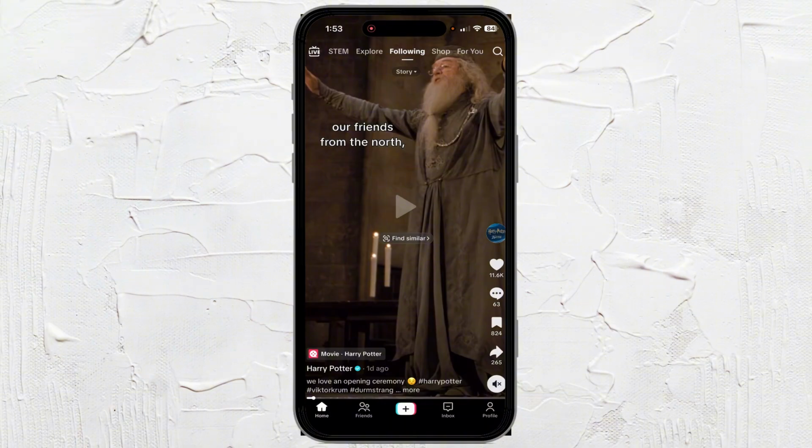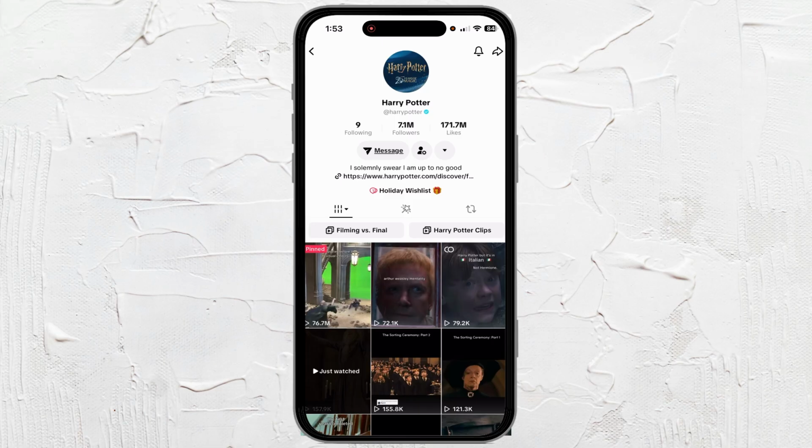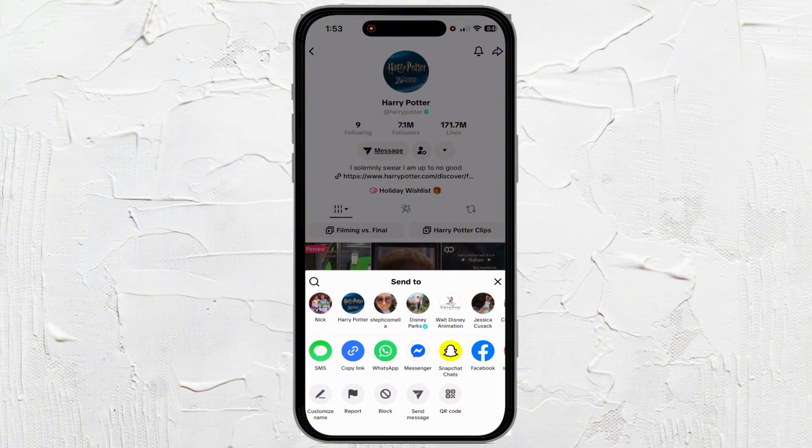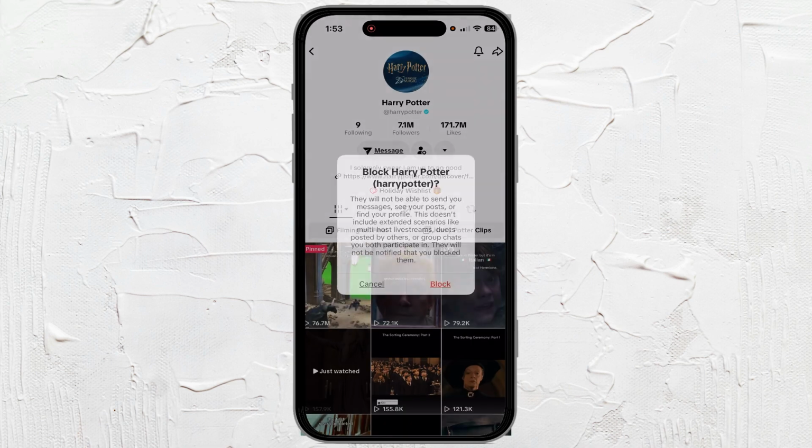And what you want to do is go ahead and click the name at the bottom left-hand corner, and that just brings you to the user's page. So from here, what you want to do is go to the arrow at the top right corner, and that's like a share button for things, but you also have the option to block the account. So from here, you see at the very bottom, it says block.